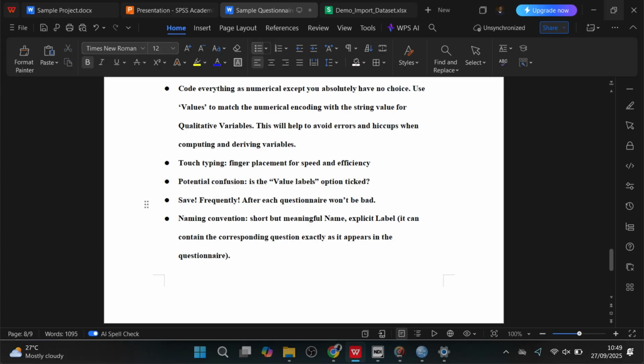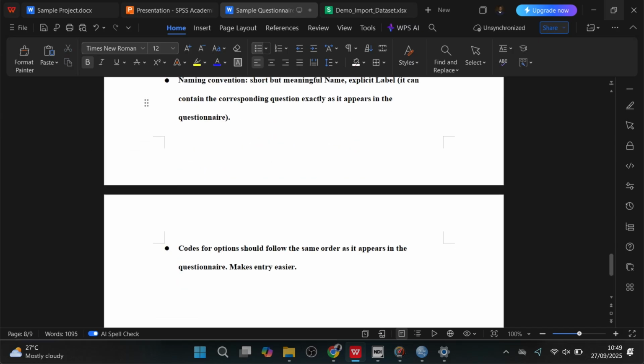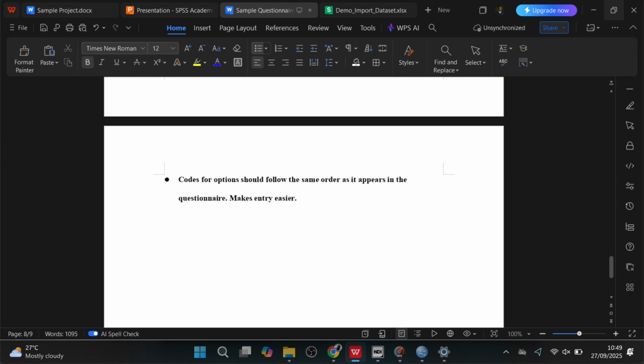Save frequently. After each questionnaire, just save. SPSS is not very merciful with these things. Naming convention, we have talked about this. Code for options, okay, we have talked about. So I think that covers it.